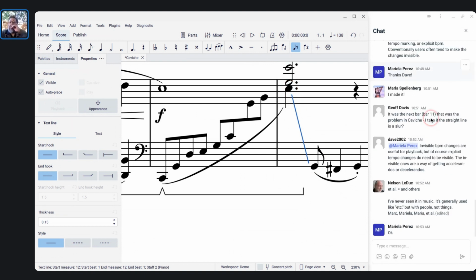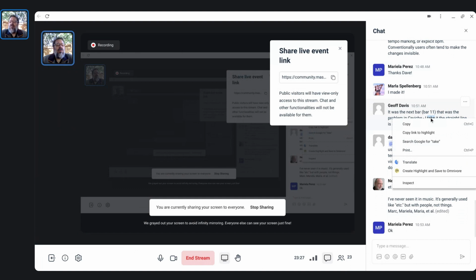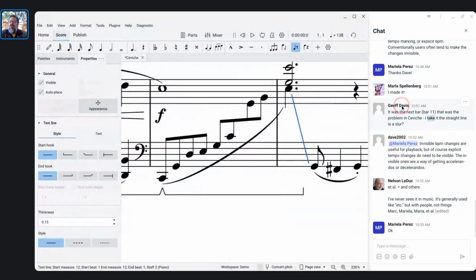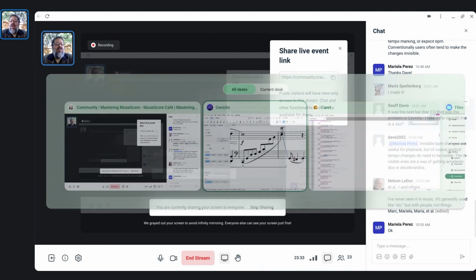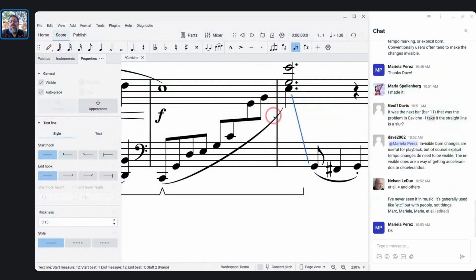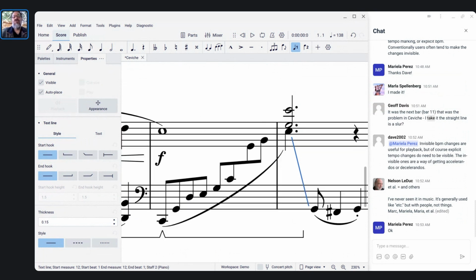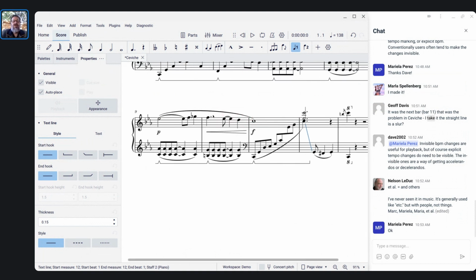Now there was a question about invisible beats per minute changes, but I wouldn't recommend that, because if someone's reading your score normally, they need to see this. The only time you would ever need that was in MuseScore 3, before there was retardando and accelerando built into MuseScore. You would have to use invisible tempo changes just to get a rallentando. But in MuseScore 4, that's no longer necessary.